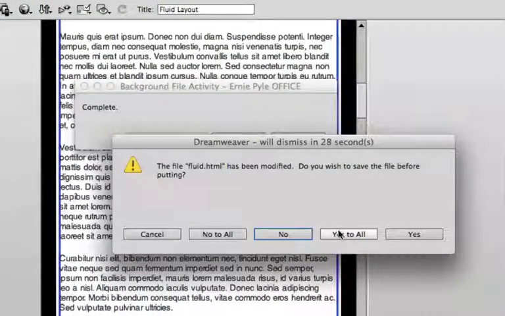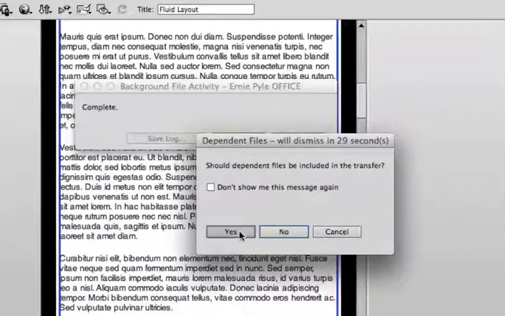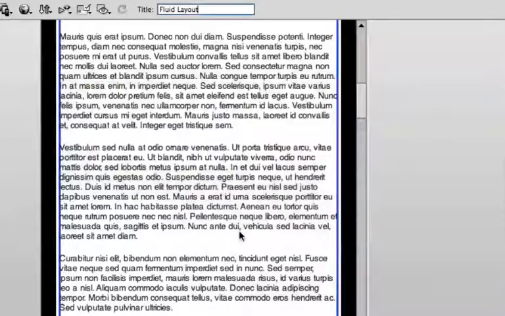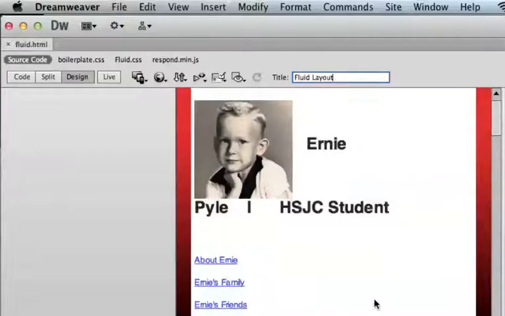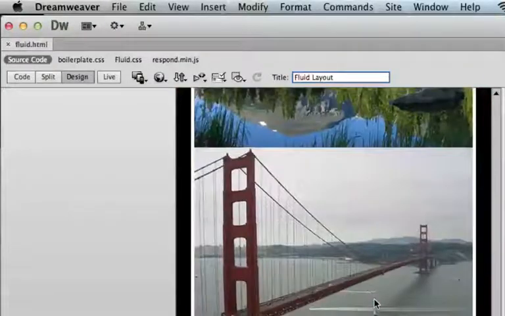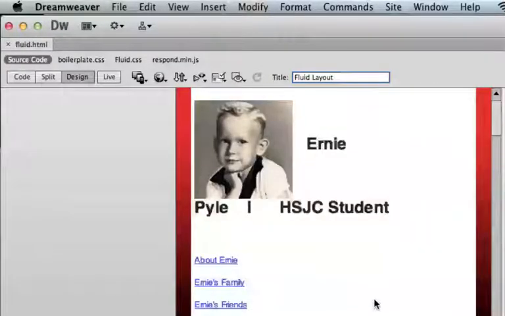And I'm going to say, I have a thing that says it's been modified. I'm going to say yes to all. Take dependents. Absolutely, I'm going to take all dependents because I don't know if they are there or not. Okay. It's time for the actual test to see if this thing's going to work.